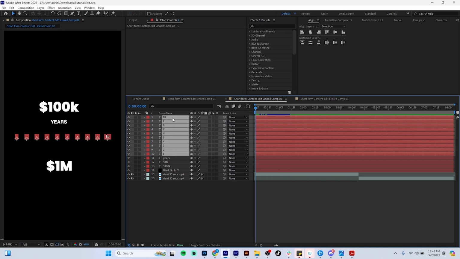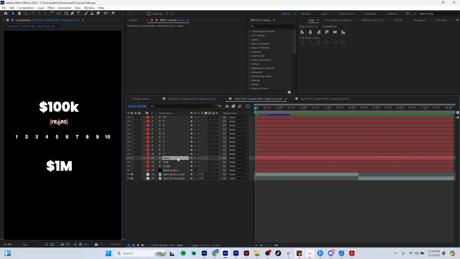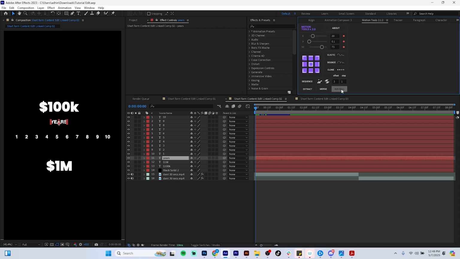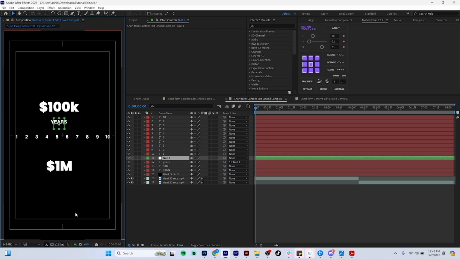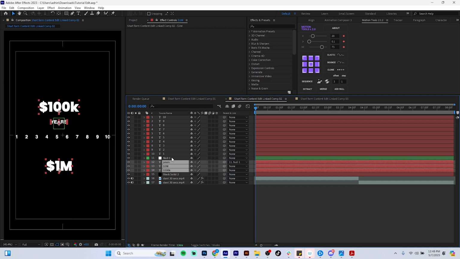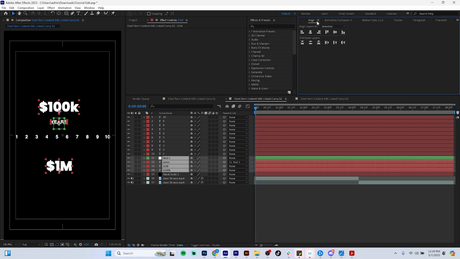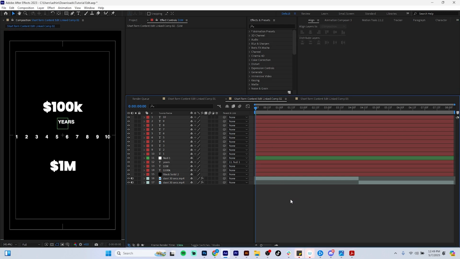So what I'm going to do is create a null. You don't have to do this exactly, but I'm going to add a null on the years. I want everything to be centered. I'm going to click the years, the null, everything, come to align and say align to composition, and center it. So everything is in the center right now. But my years is not in the center, so I'm going to move my years back.